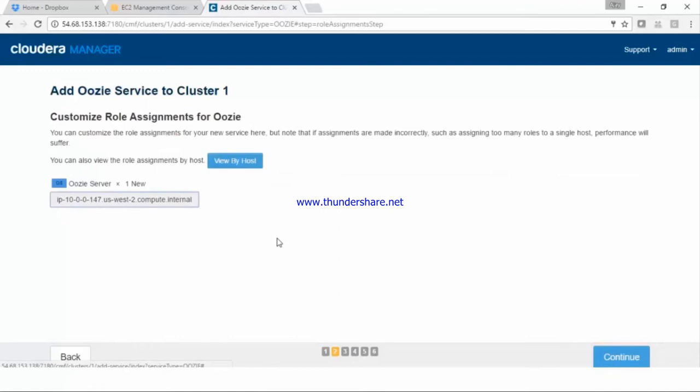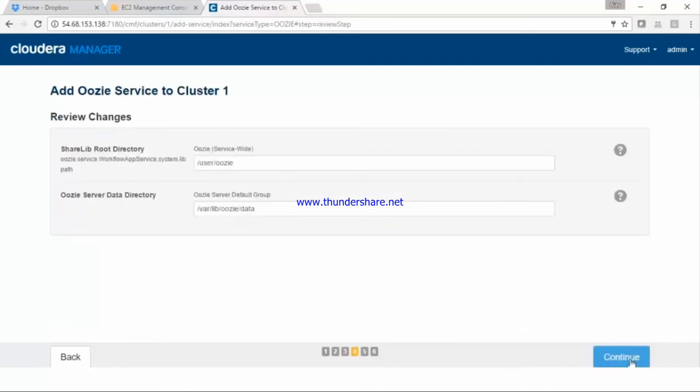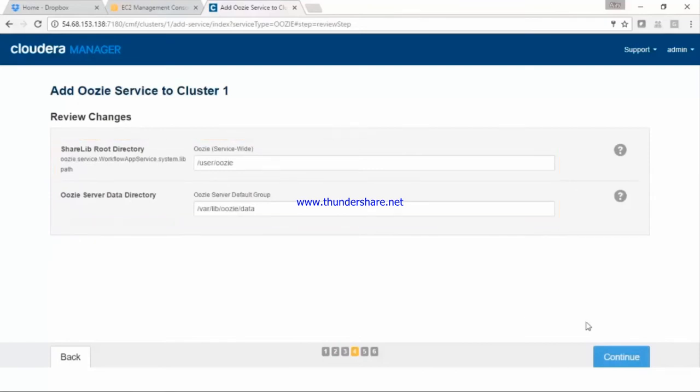Now you will be able to see where the new Oozie server will run. Click Continue. Next, click Test Connection. Here, Oozie will use the default database, which will be created later. Click Continue. Now you will see where Oozie will store the workflow-related data and the data directory. Let's not make any changes and keep the default settings. Click Continue.